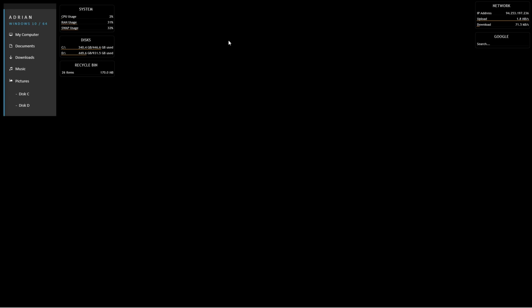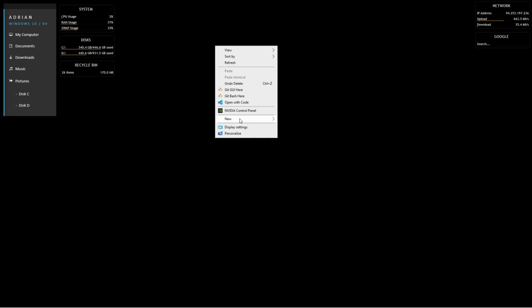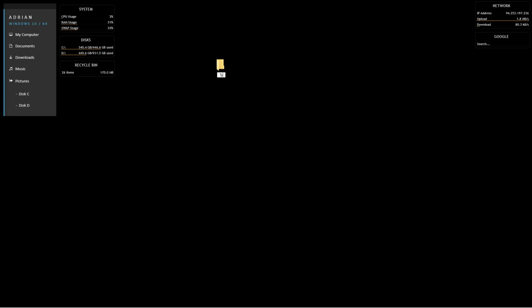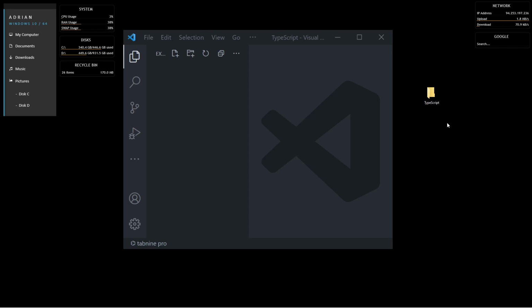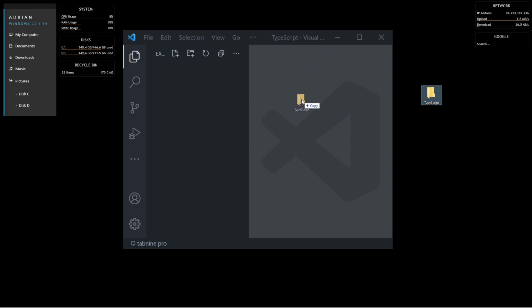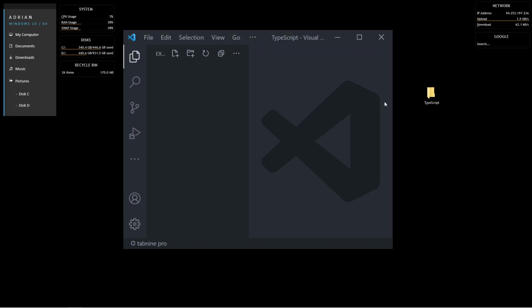To get started, we're first going to create an empty folder on our desktop. Let's name it something like TypeScript. Finally, you can simply drag and drop the folder into your code editor of choice. I'll be using Visual Studio Code.